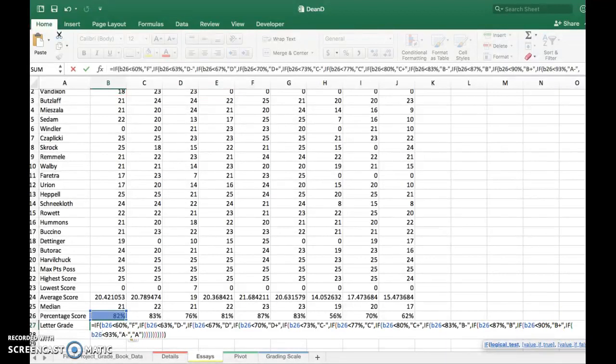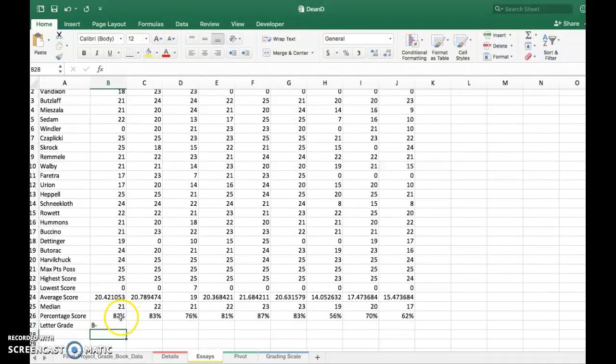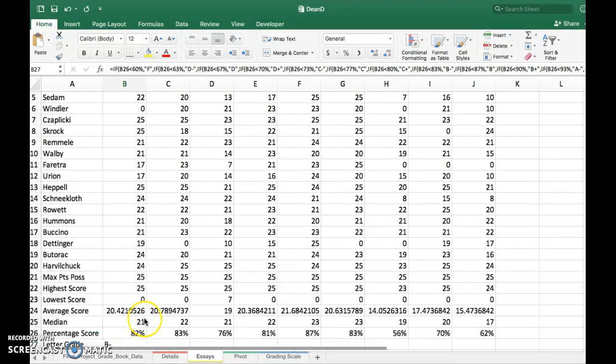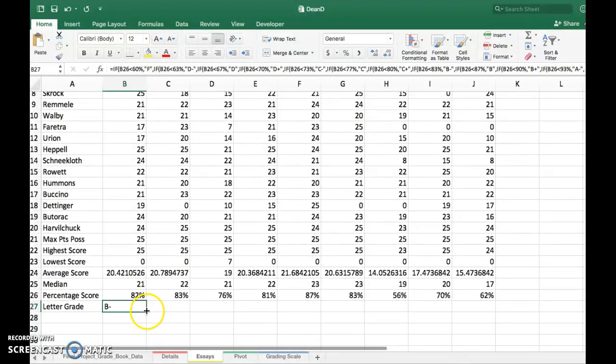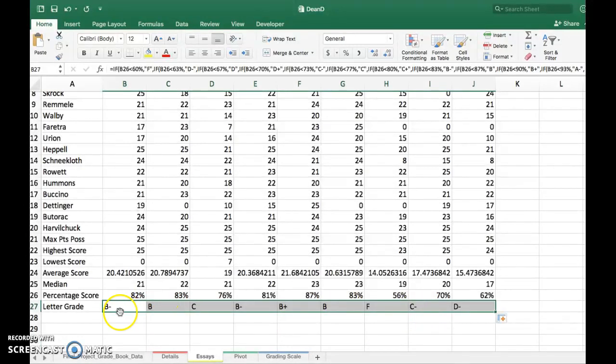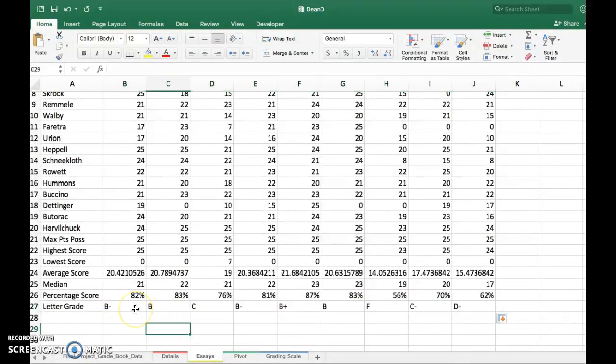B26. Okay, notice how it's all blue and it's all the same. Make sure it's all the same. Should be. Okay, perfect. Now let's hit enter. Boom, 82% B minus. Excellent. That's what we want. Perfectly written. Go ahead and select this cell, drag it across. Zoom in a little bit. Drag it across. Perfect. That saved us about an hour.